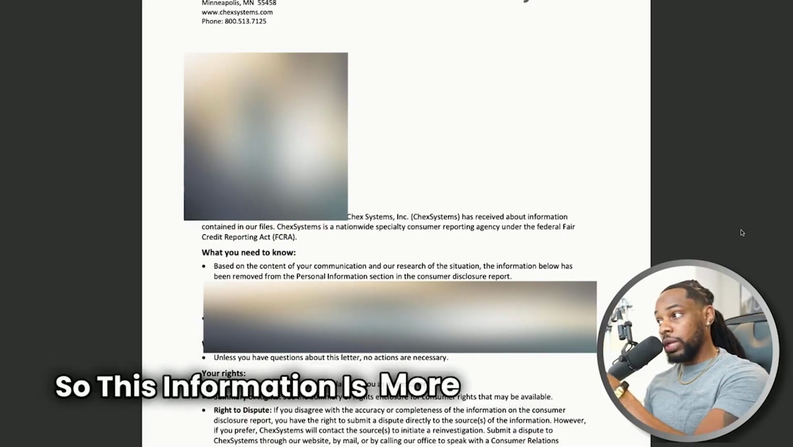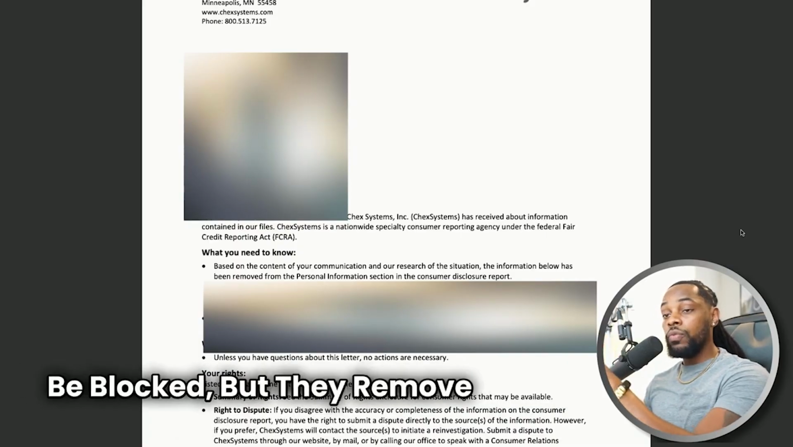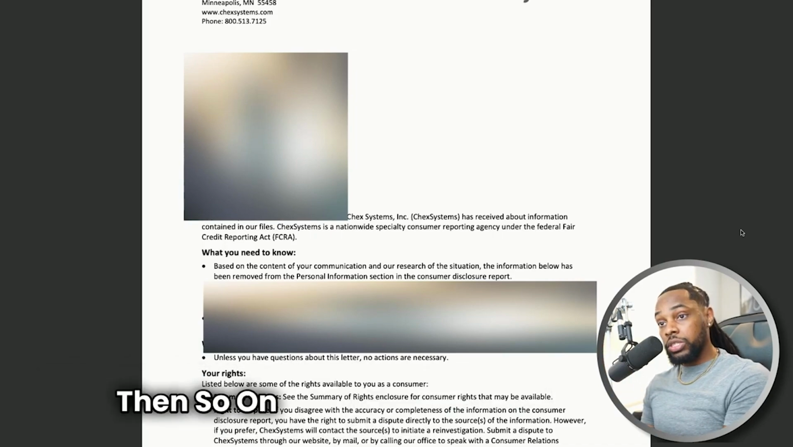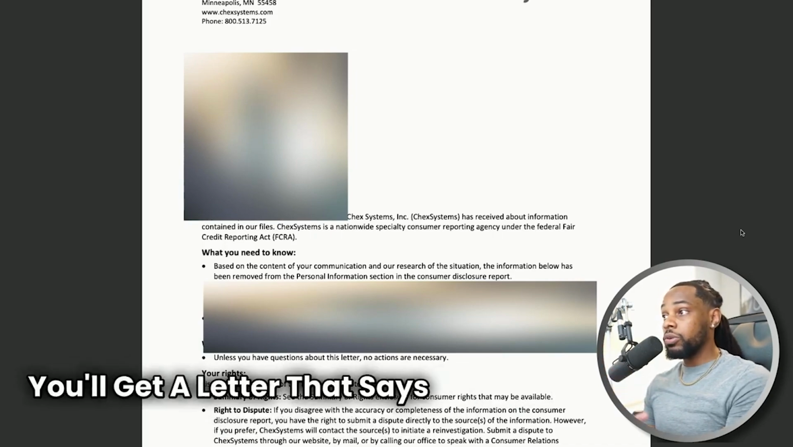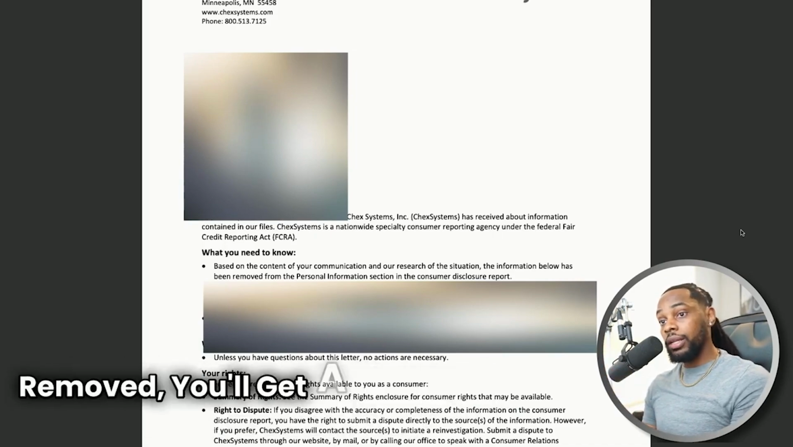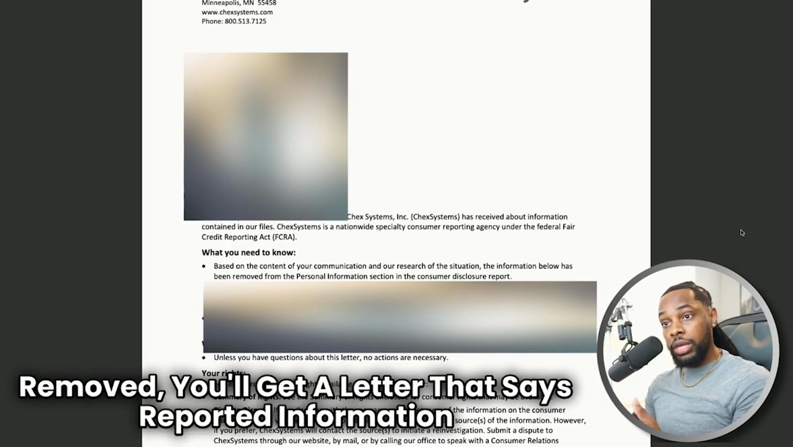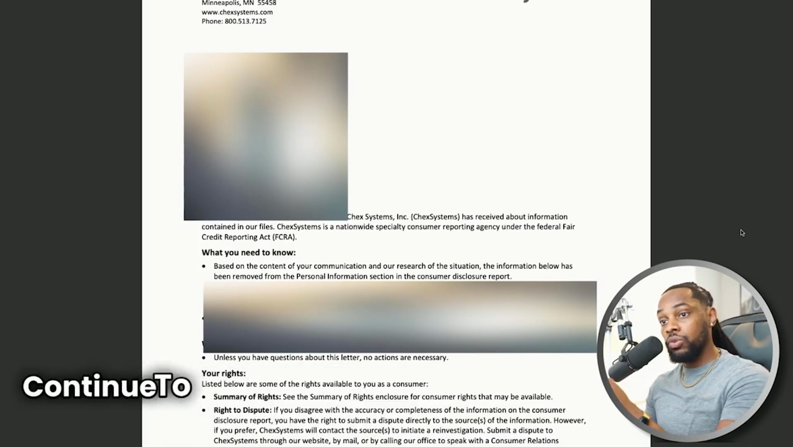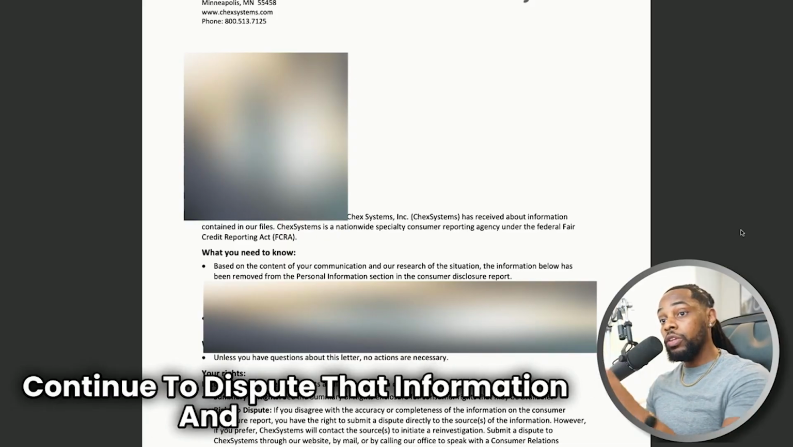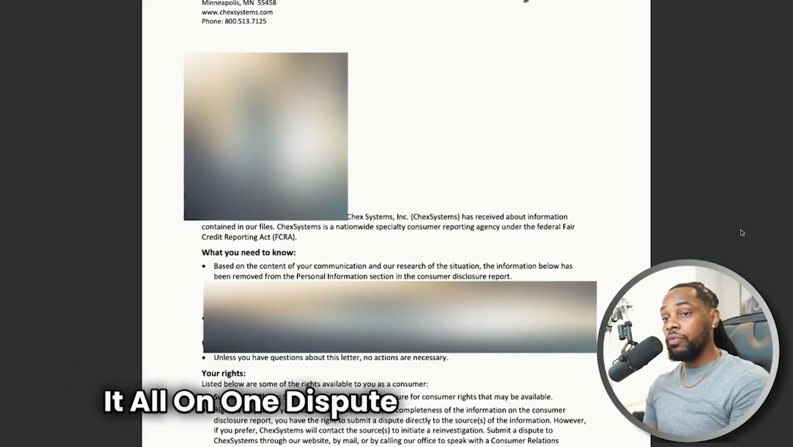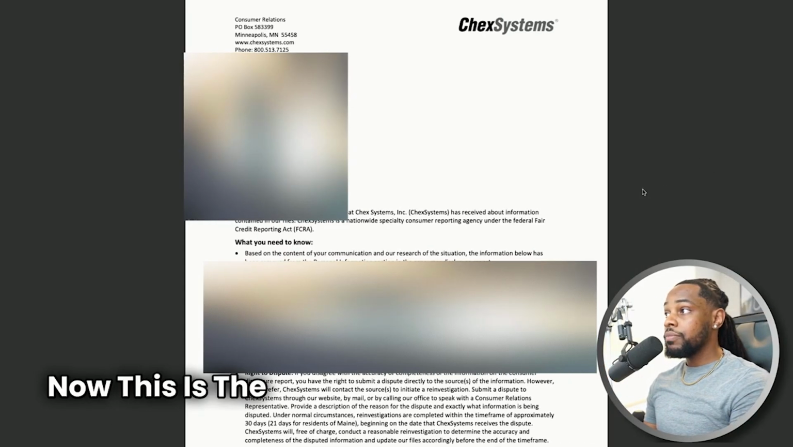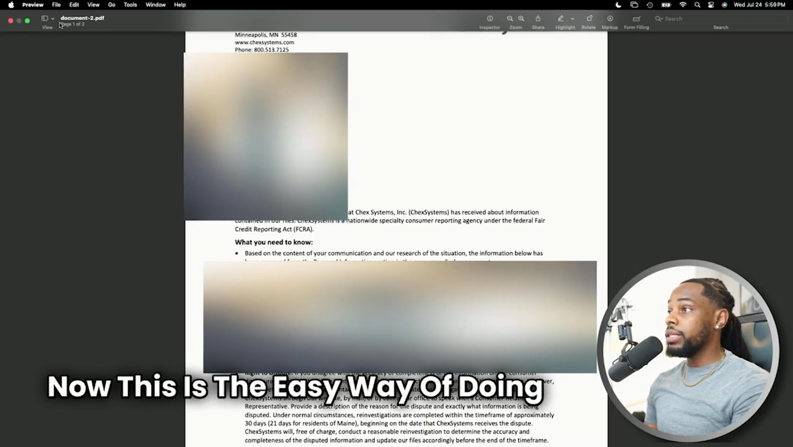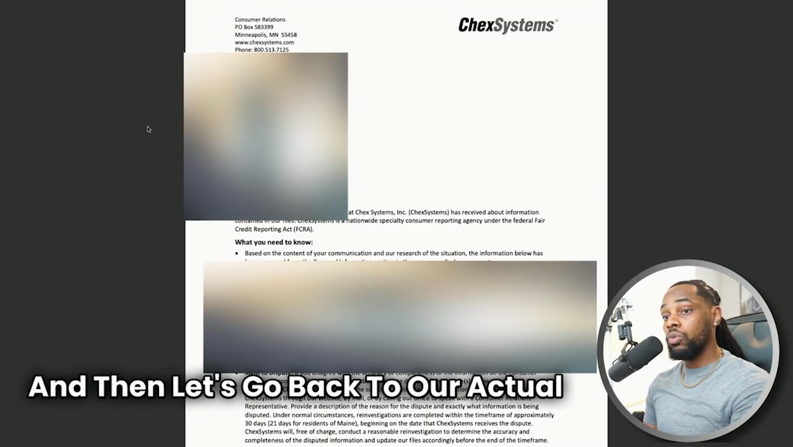So this information is more likely going to be blocked, but they remove that information, and so on and so forth. You'll get a letter that says personal information was removed. You'll get a letter that says reported information was removed, and you can just go ahead and continue to dispute that information, and you can do it all on one dispute form. Now, this is the easy way of doing this. And then let's go back to our actual homepage.